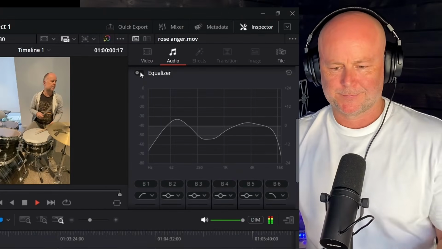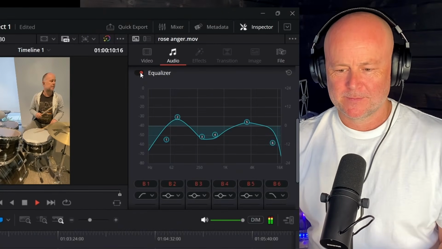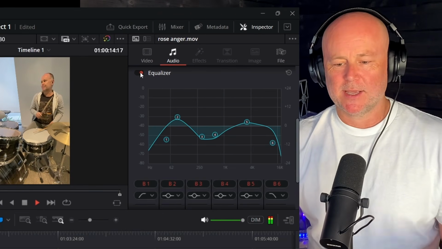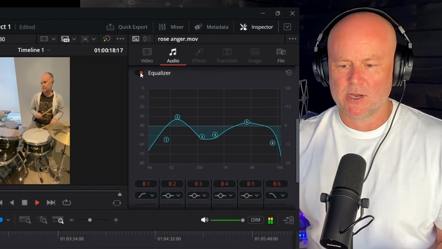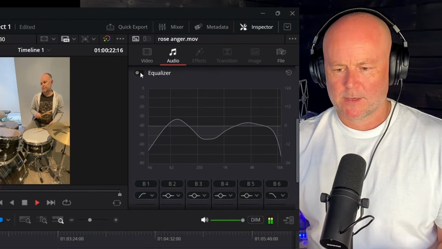EQ off. Let's turn it on. Much tighter, right? You can actually hear some tight bass in there, and those nasty mids are gone. Off again. On.